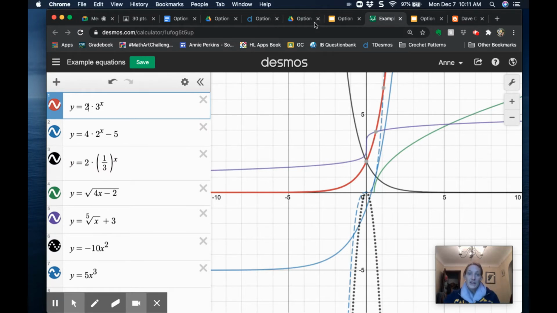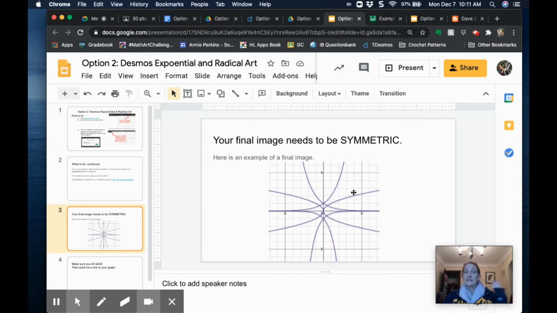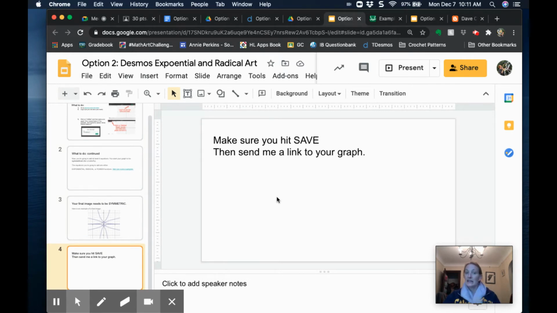But what you eventually want to have, if we go back to the screen, is your final image needs to be symmetric. So this is an example. Yours doesn't have to look exactly like this, but it might. And then make sure you save it. And then you're going to send me a link to your graph.